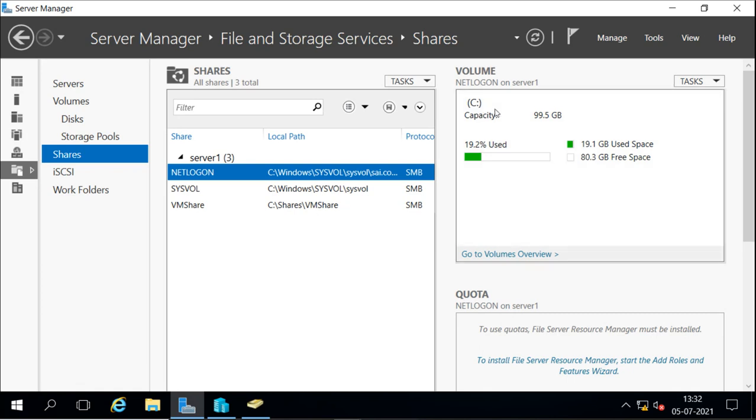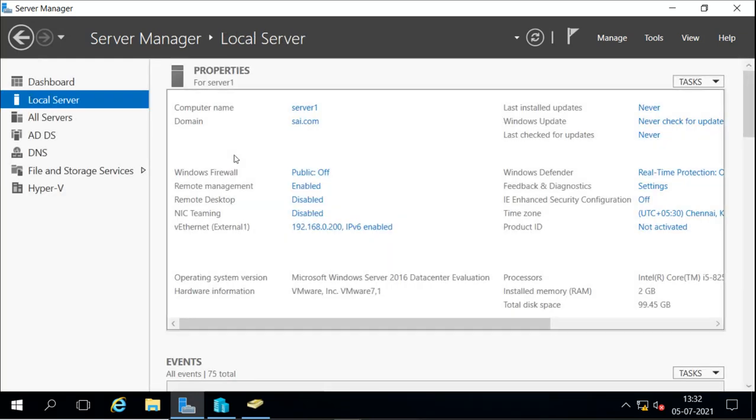Now what can we do? We can move the storage of the virtual machine to this share folder so that it will be available for everyone who wants to access the shared storage.